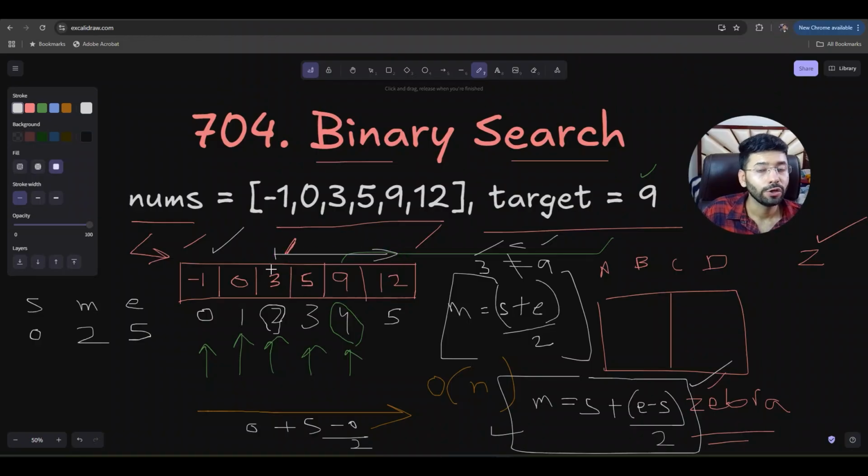Because you need a value which is more than 3. You don't want to go back now, because the elements on the left side would be smaller than 3. You want to have some value which is more than 3, so you want to go to the right side. What you will do is make the s, that is the start, as middle plus 1, because you want to go ahead. So now your start, instead of staying here, will become this one, that is middle plus 1.